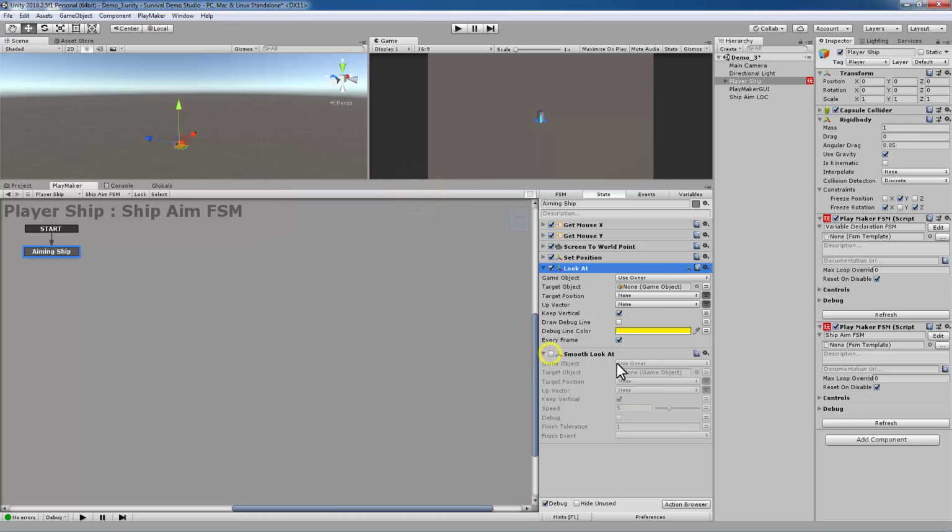So I will uncheck the smooth look at for now, and we'll just look at this look at. The game object that we want to do the looking is the owner. It is the player's ship. And earlier in the videos, I set it up so that its forward direction was plus Z, which is the default direction that this wants to use. So we're going to tell the player's ship to look at the object ship aim location.